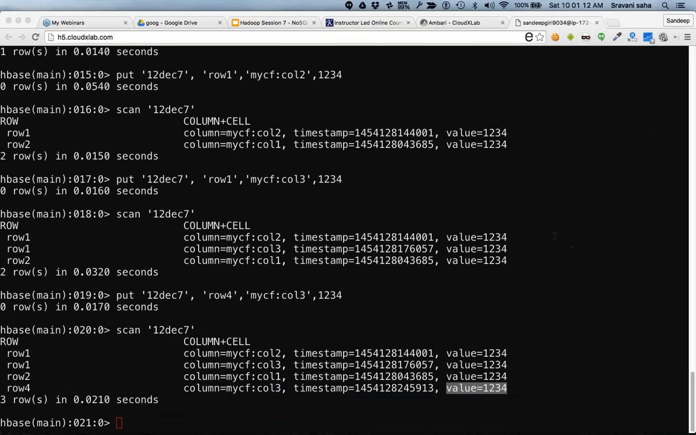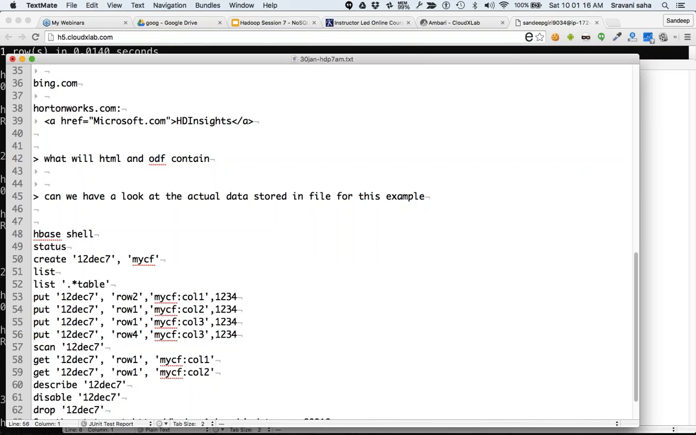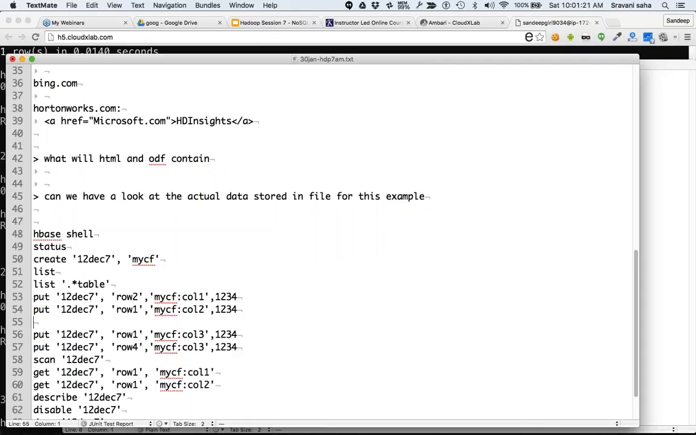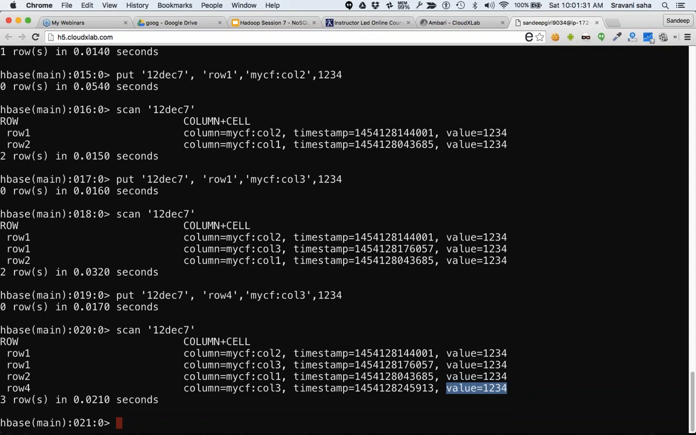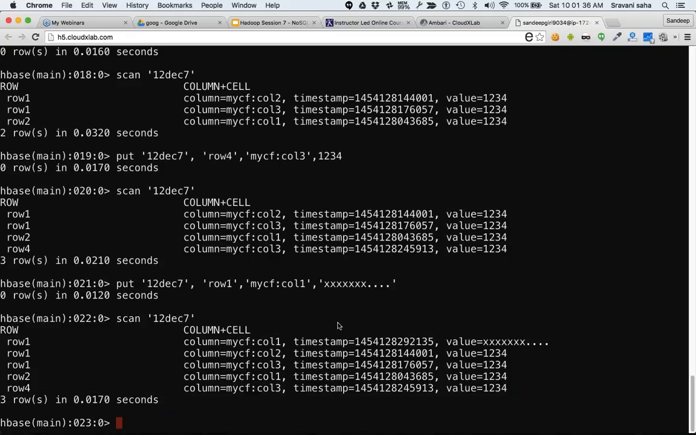So Biswa is saying, can we put another value for row 1 for column 1? Row 1 for column 1. Okay, let's put it. Alright, let's say we put something, some junk. You can see that. So row 1 has column value x1 and this. Good?